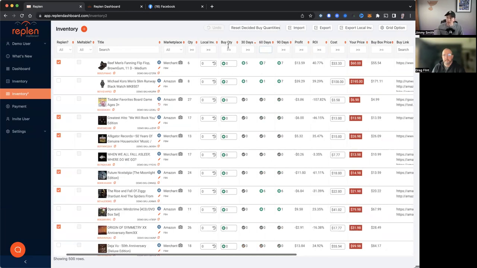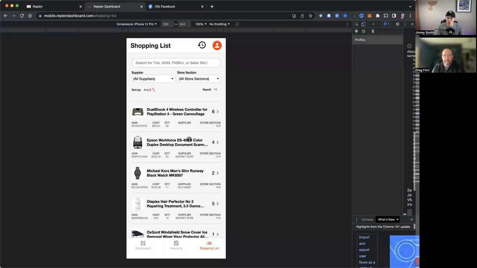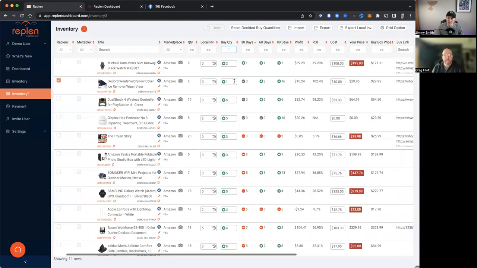And then lastly, let me look at buy quantity over 1. You can see all these items in there. Also correlates to all these items in here, which is, like I said, a very quick thing to do. You can click reset decided by quantity.